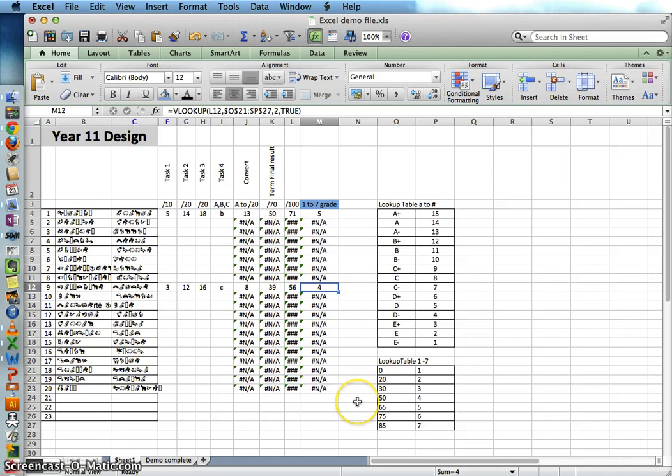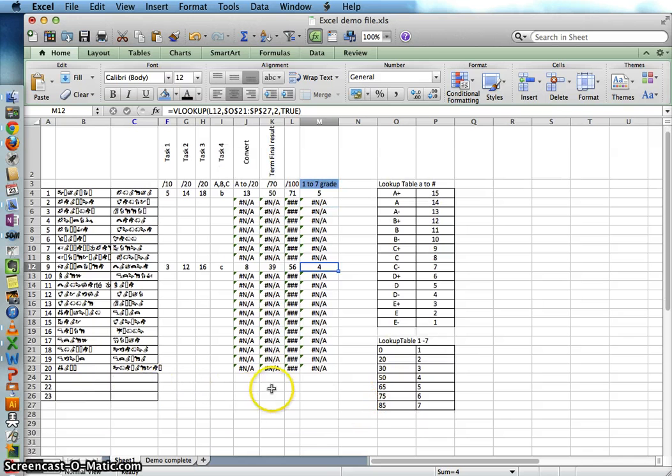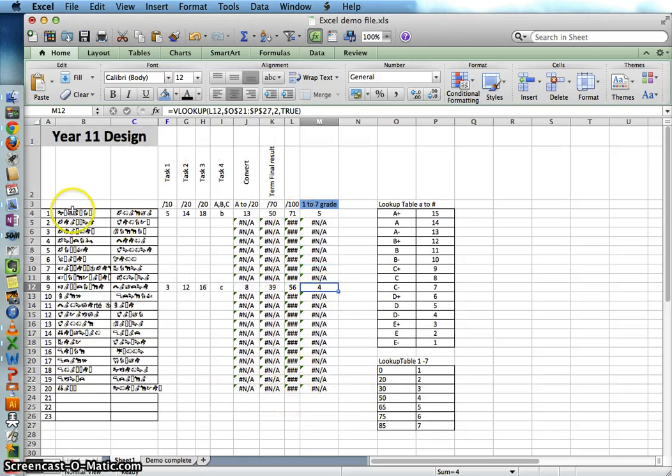So it's a very powerful tool, and what you can do is use this to sort. You can use data and sort these columns out so that you've got the top kids and the middle kids and the bottom kids. You can find out averages and all that by putting cells in the bottom. So it's a very powerful tool, and I hope that it will help you with your teaching.